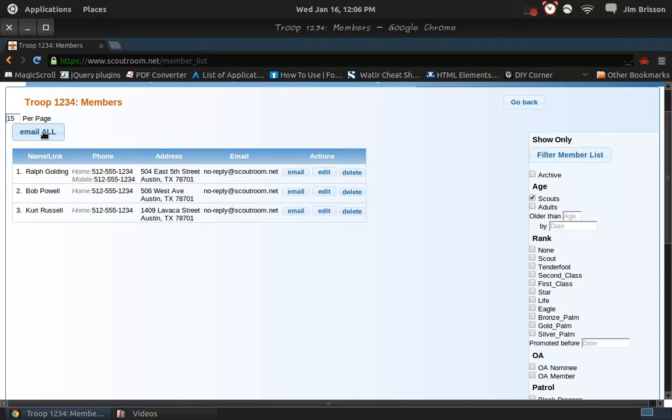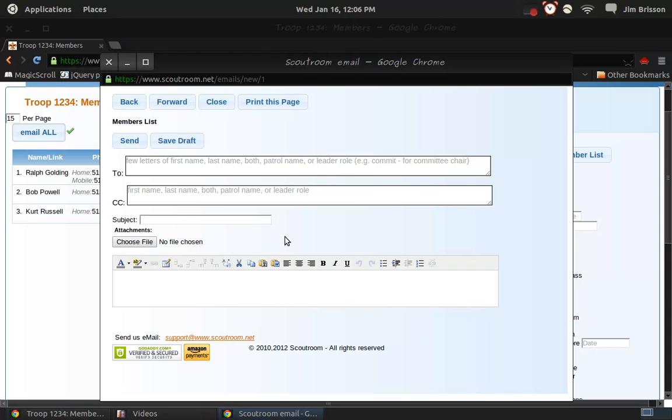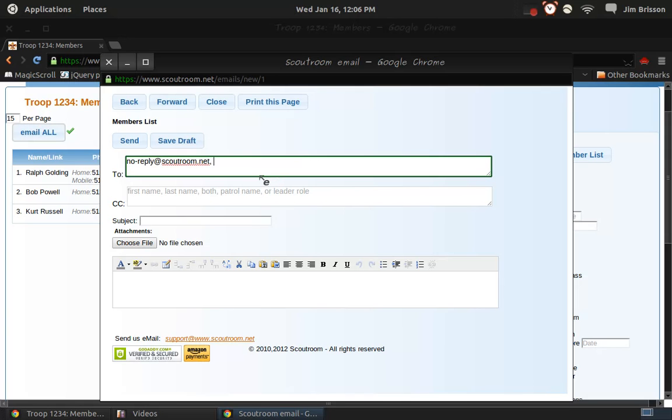So now I press the Email All button, and it's going to bring up a dialog. Same dialog that we had before, except now we have this special cursor with an E on it, and that means that we can paste the email addresses in. The only email address really in the demo troop is noreply@scoutroom.net, and ScoutRoom compresses the email addresses, removing duplicates, so it doesn't look like it got all three email addresses, but trust me, it does work, and you'll see it work properly in your unit.